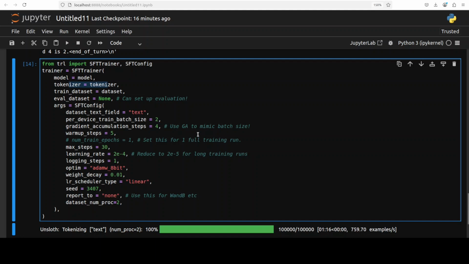And then we have all of these configuration arguments that define all the training hyperparameters. So dataset text field is a column in the dataset containing the input prompt, and then this is the one where we are giving the number of examples processed per device. We have only one GPU. And then this is the gradient accumulation step. It accumulates gradients over 4 steps, which effectively mimics a batch size of 8, which means 2 into 4. Now warm-up steps are just 5, which gradually increases the learning rate for the first 5 steps to stabilize training. The max steps are just 30. These are the total number of training steps.